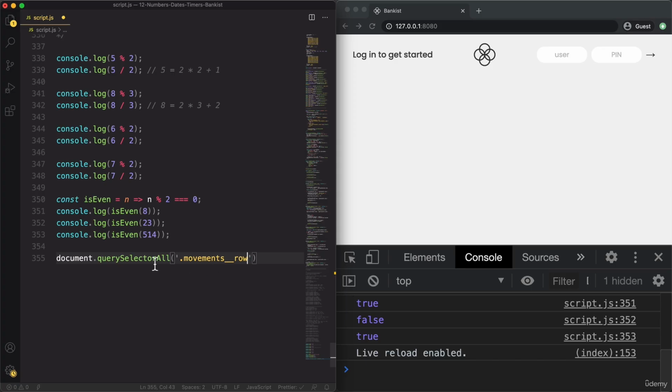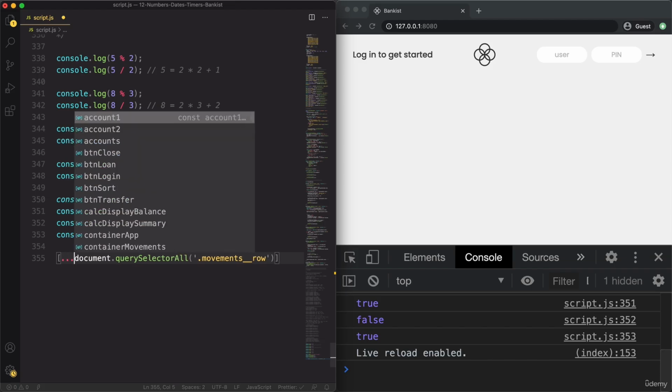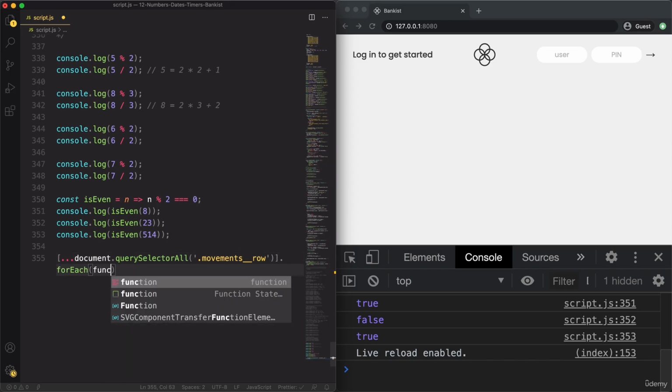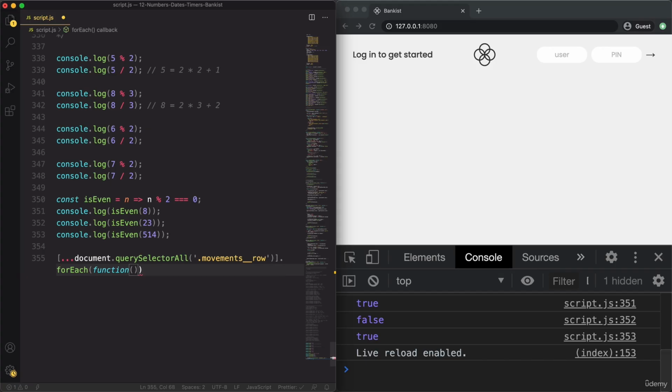And so this here will return a node list. And so let's convert it to a real array. And for that, this time I'm going to use the spread operator. So I will spread all of these elements into this newly created array. And then on that array, I can immediately call forEach. And so let's specify a callback function with the current element, which is the current row and the current index. All right.